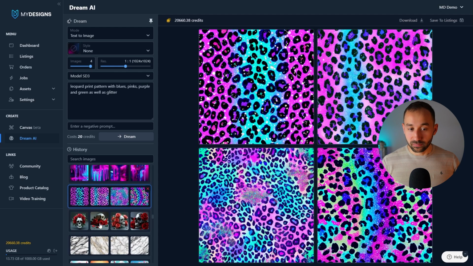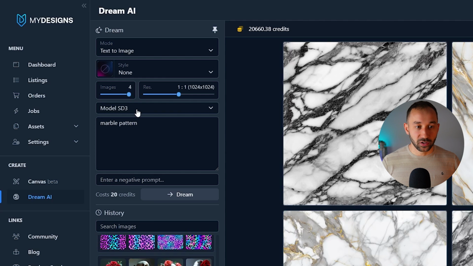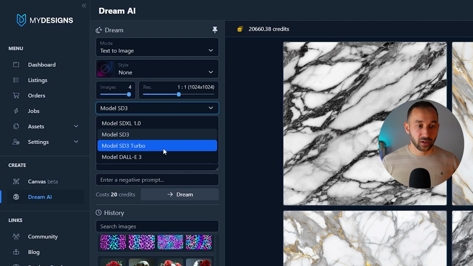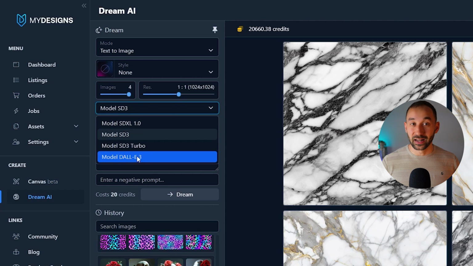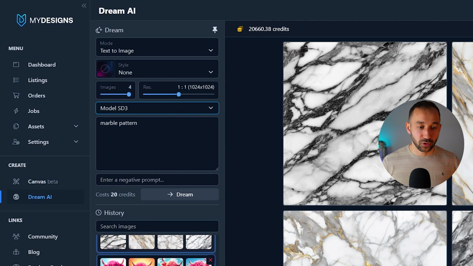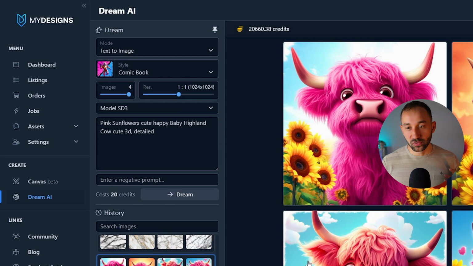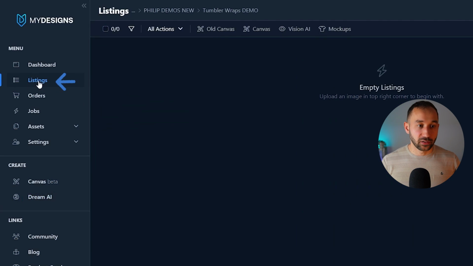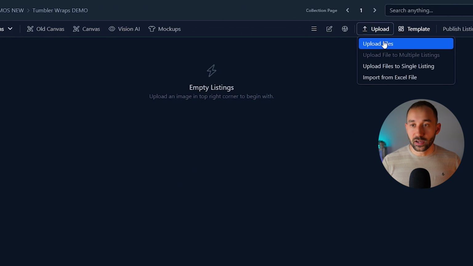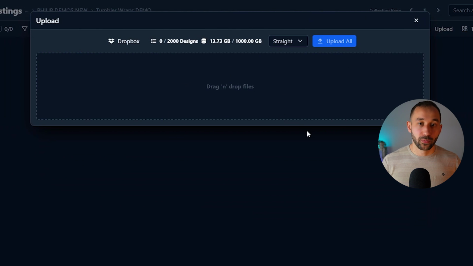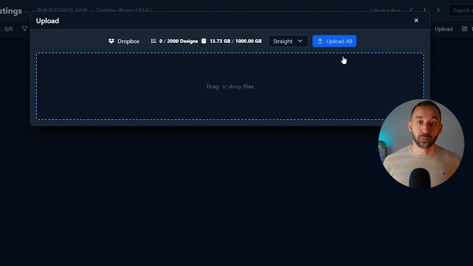So it definitely does a really good job. It uses different types of models of Stable Diffusion, and you can also use DALL-E 3 within Dream AI, which is pretty cool. But if you don't want to use Dream AI, then go to the Listings tab, head to Upload right here, upload files, and drag and drop all of your designs into this, and then they will be imported into your MYDESIGNS collection.